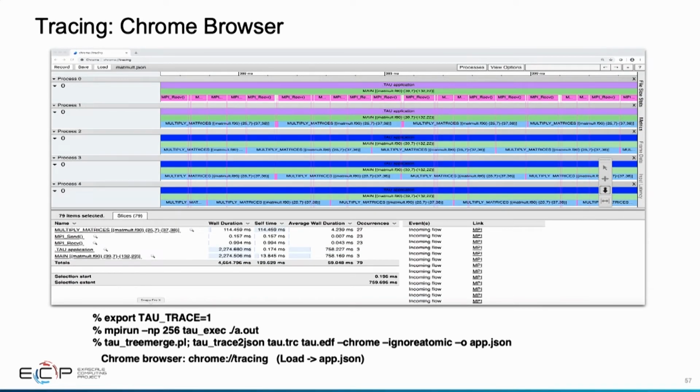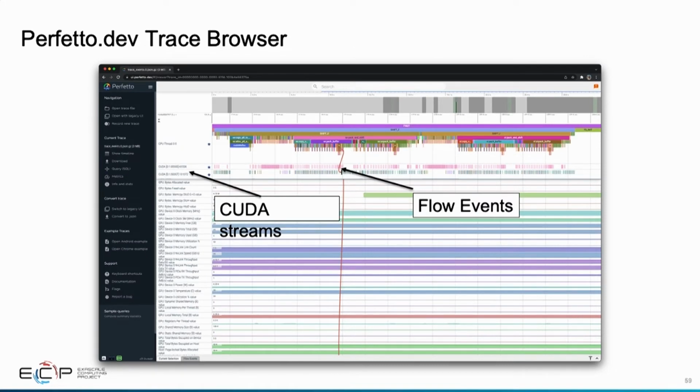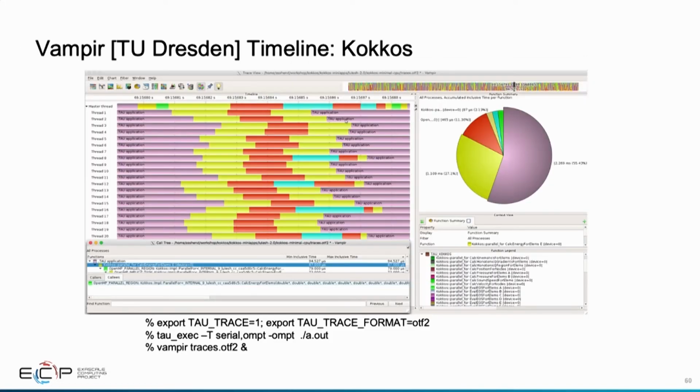but we also have support for the Chrome browser. You heard about the Chrome browser with flame graphs earlier today, and you can generate such visualization with the Chrome browser or Perfetto. This is perfetto.dev, where we saw earlier today that you can just go to perfetto.dev, take this JSON file or compressed JSON file generated by TAU, and then just load it and view the flame graphs over there and see the CUDA events and mapping. Vampir is the visualizer of choice.